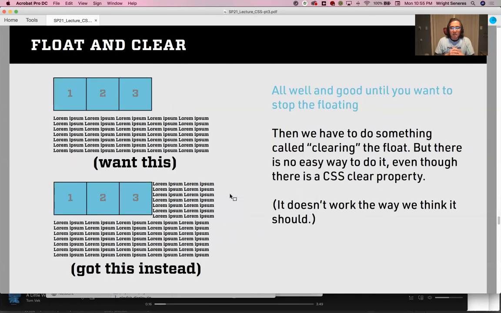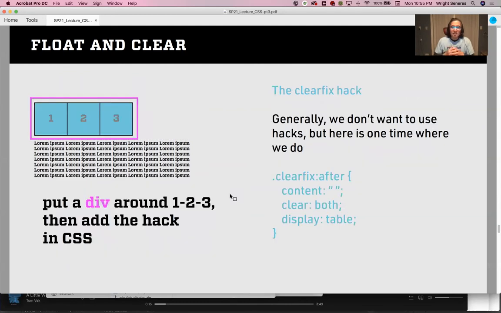However, it's all well and good until you want to stop the floating. Then you have to do something called clearing the float. But there's no easy way to do it, even though there's such a thing as a CSS clear property. It doesn't work the way we think it should. So we have to resort to other methods. The other method is the clearfix hack. Now, generally, we don't want to use hacks. We want to write clean, nice code. But here's one time where we want to use this hack. All the very experienced web developers say this is good to go. So we're going to use the clearfix hack, and I'll show this to you in the demo.